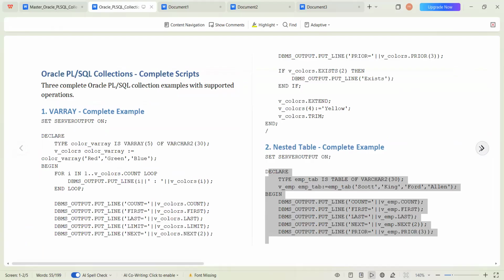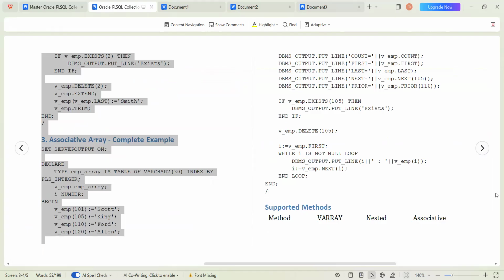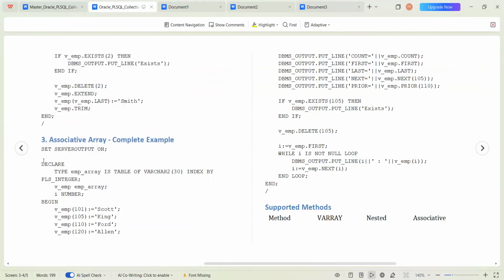Okay, this is the next table, associative array. This is the associative array. This is the syntax for associative array: type name is table of varchar2 of 30 and index by PLS_INTEGER. So in an associative array we can create the index as a number or a character as well. Okay, so I am going with integer. Using this syntax, we can go with index by integer.